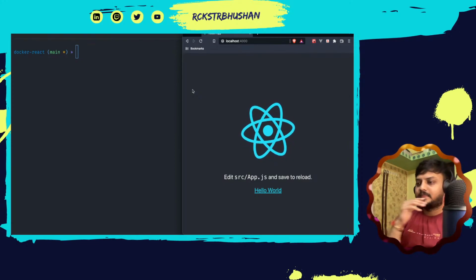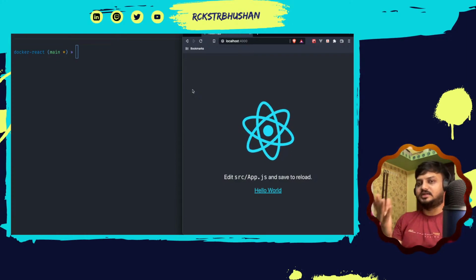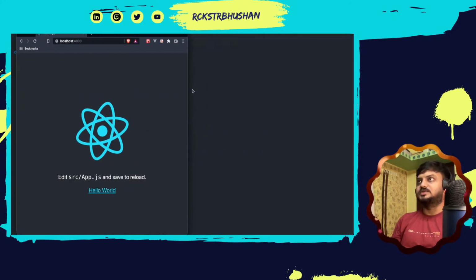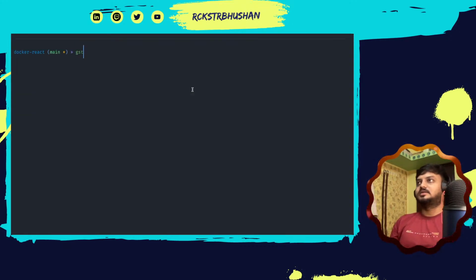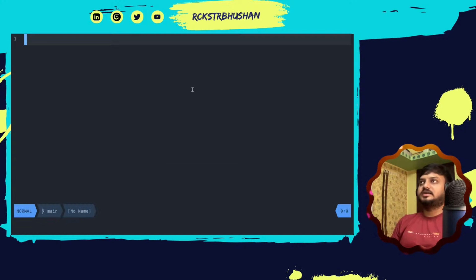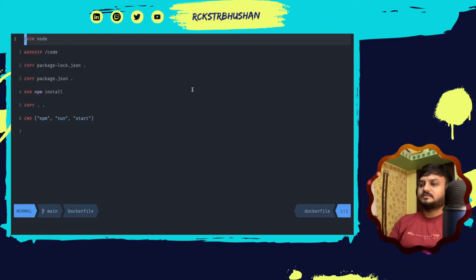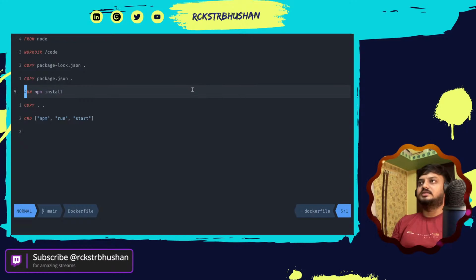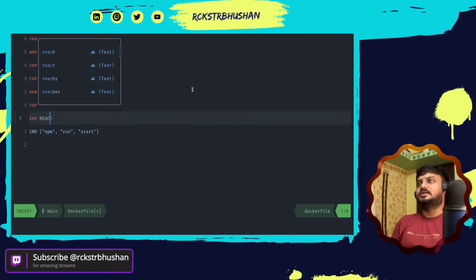Now, what if we want to access any env variables? Obviously, there will be some env variables which we will be using in our environment. And so for that, let's go to the Dockerfile, and let's create an env variable, ENV, let's call it REACT_NAME.